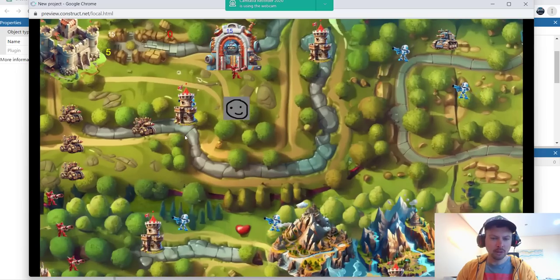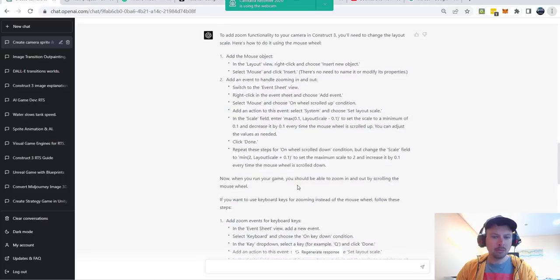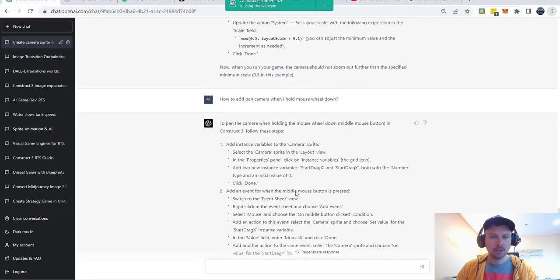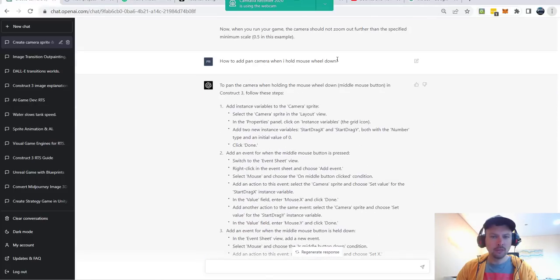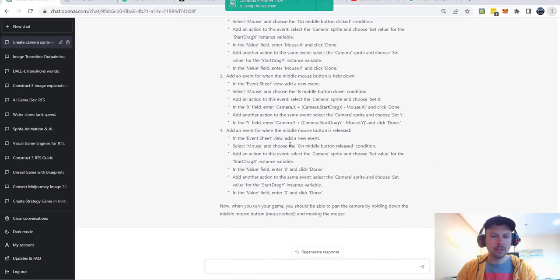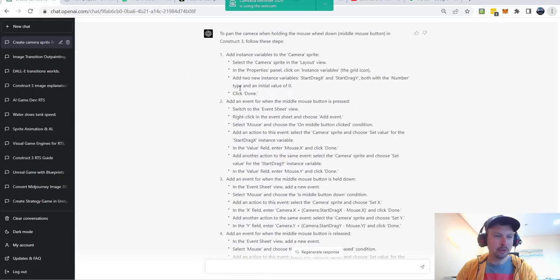But I also wanted to implement the pan when you press and hold the mouse wheel, it should pan around. But this takes too much time. I asked how we can pan camera when we hold mouse wheel, but this is a lot of work to do, so I will do this later.